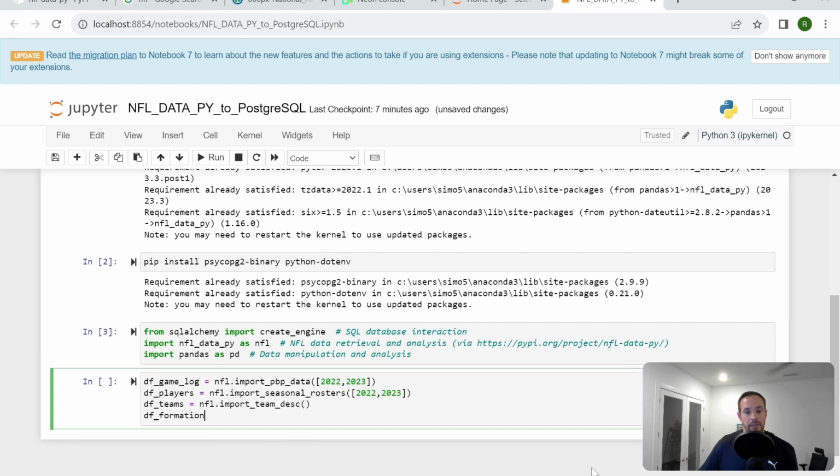Okay, and lastly, we're going to import the formation information. So NFL library, again, import FTN data. And again, this is formation information. This is going to correspond to the play-by-play data. So for every play, there's going to be a record in this formation information. So we want both years to pass through here, 2022 and 2023.